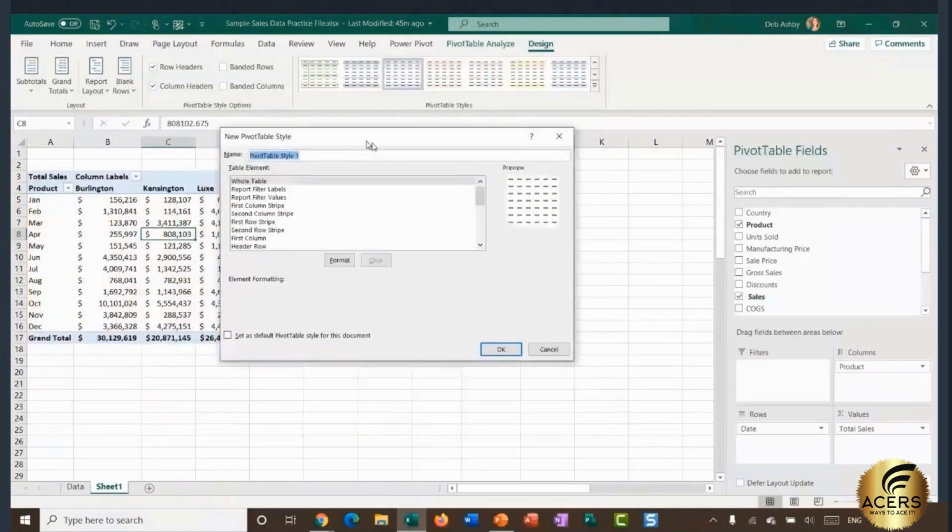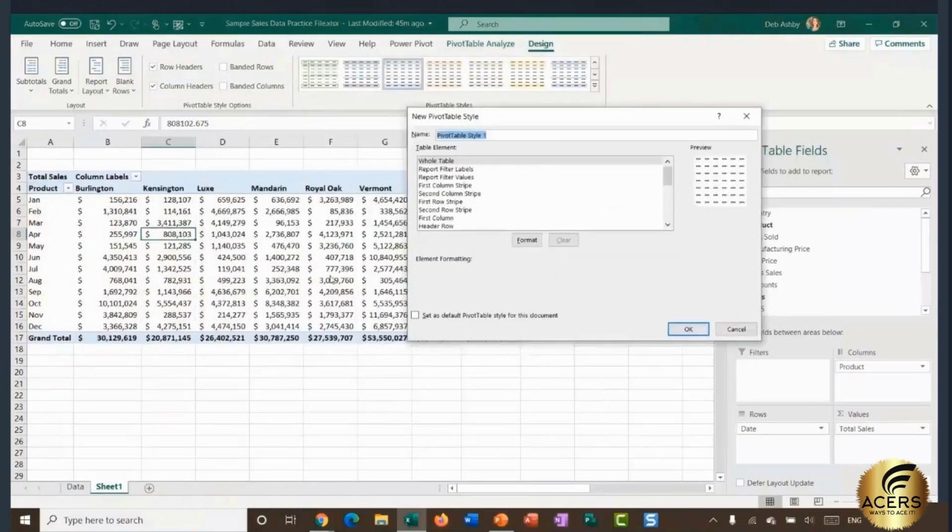And this is where you can go in and customize every element of the pivot table to your liking. Now, I'm not going to go through and do all of these. I'm just going to show you a few different options and show you where it goes and how you apply it. So I'm going to call this just my initials and custom style. I then get to select different table elements. So you can see we've got whole table, report filter labels, first column, header row, and you can customize each of these elements.